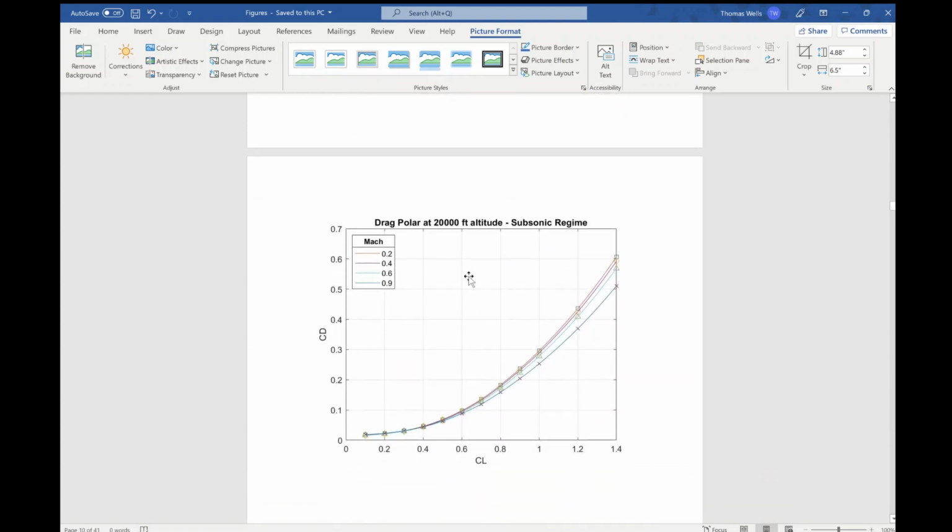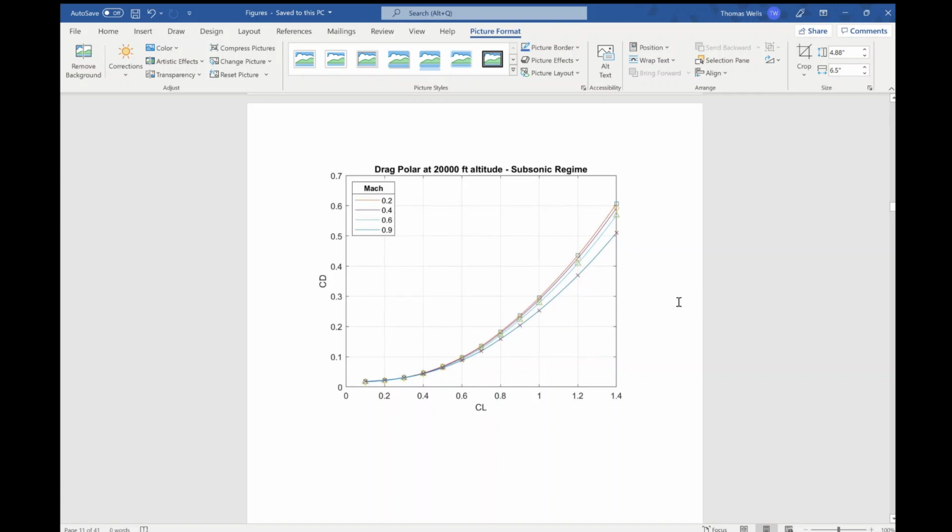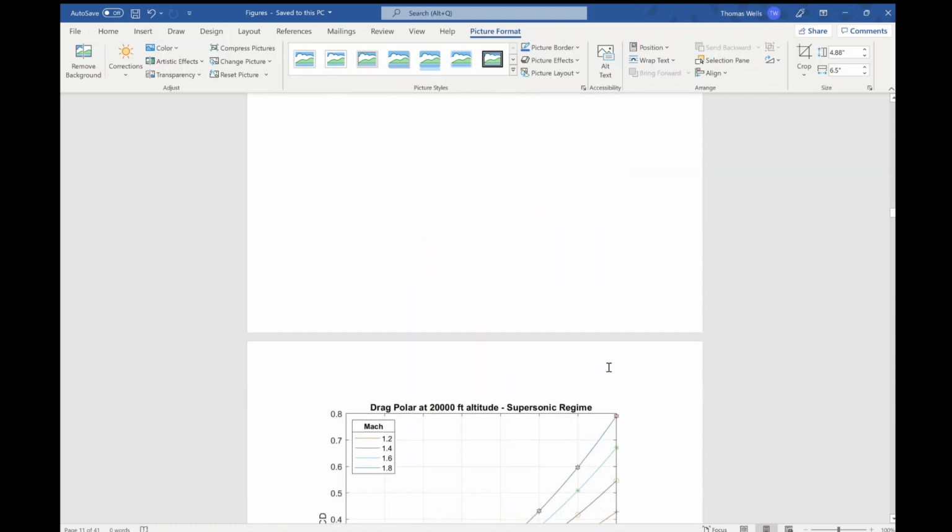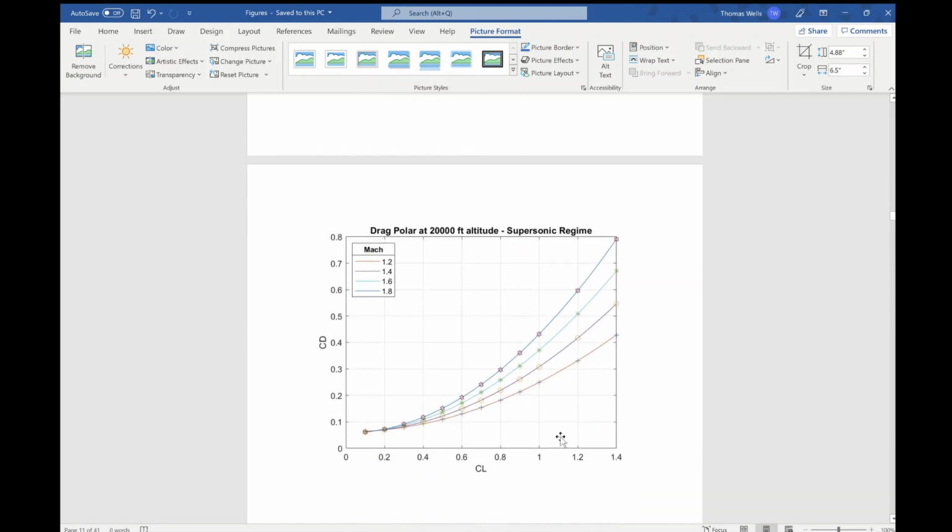Moving forward, we have our drag polar at 20,000 feet in the subsonic regime. I won't spend much time on these to save on the size of this. I know this recording has already gone on for quite a while as we uncover the entirety of this code, but there's a lot to look at here. So we will simply pause on these for a second and then continue moving forward as we go through between 20,000 and 50,000 feet.